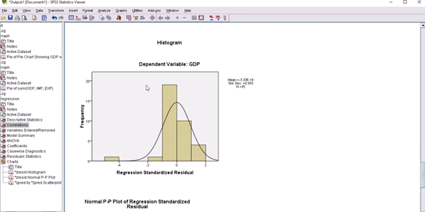Under it is the regression standardized residual. Look at our graph. It is not really normal, because if it were normal we should not have a gap here. Look at this gap. The values should move in that direction and all be at the center, with the mean, the standard deviation and the number of observations. This is it. Now the normal P-P plot is the probability plot of the regression standardized residual.